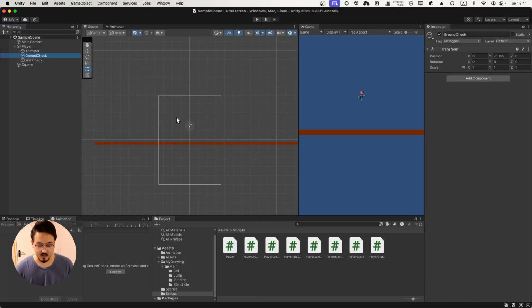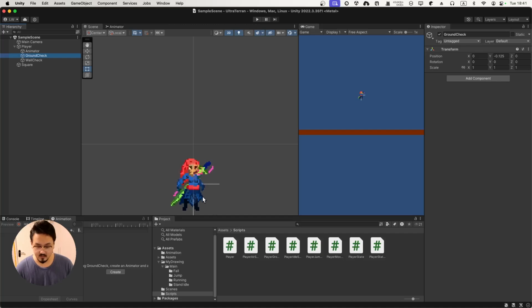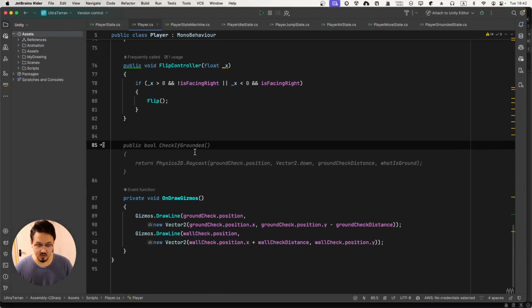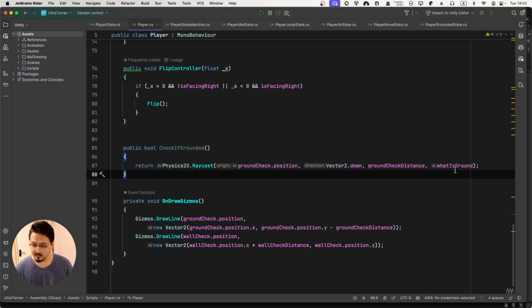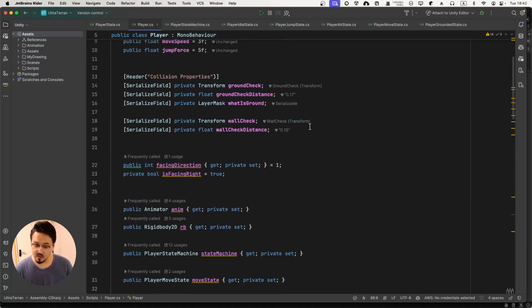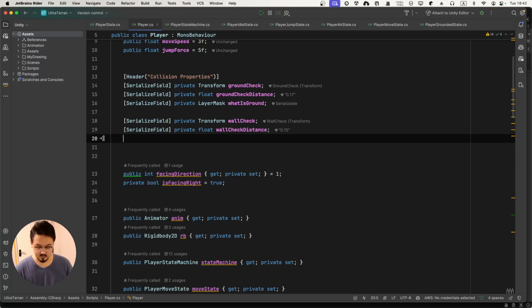So ground check, double click. Let me just zoom in a little bit. Okay, ground check here, as well as wall check. So it's here. So I can just use this ground check distance. And what is ground? Yeah, what is ground? And yeah, that's pretty good. What is ground and what is wall? Okay, privately, let's add that. Come on, Copilot. So SerializeField. Yeah, what is wall? What is ground and what is wall? Okay, that's pretty good.